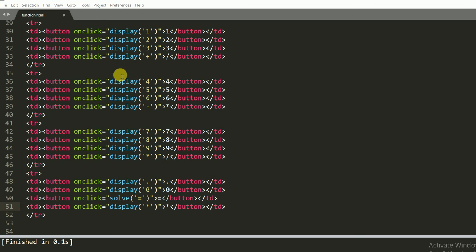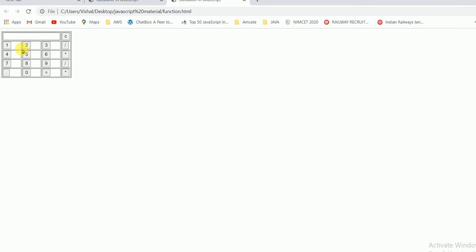Now we will see the output. So this is our calculator, it looks like a calculator. Like we are doing subtraction, 1 minus 2, we got minus 1, we clear that. So this is our calculator, but we want it more attractive, so we need to add some CSS. So we will see that.